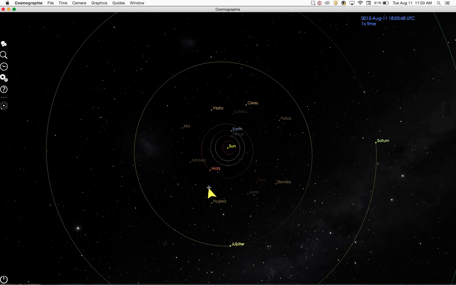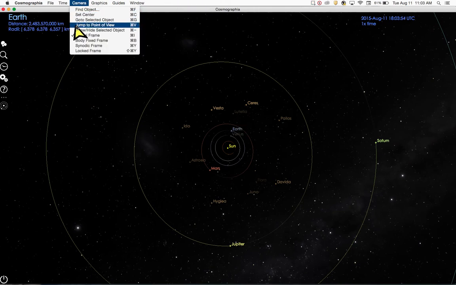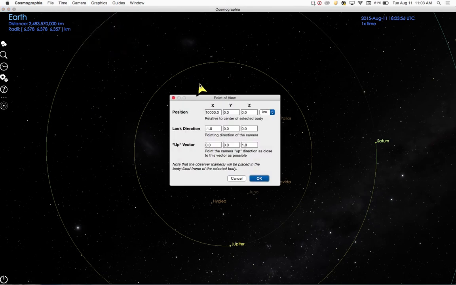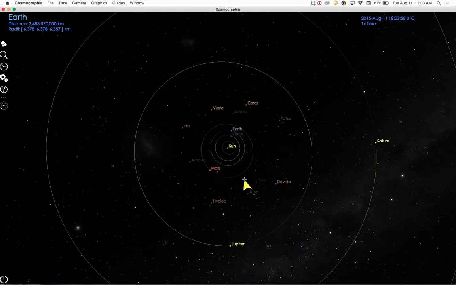To use the top menu, select an object, go to the menu bar, click Camera, and click Jump to Point of View. Then enter your values. To use the keyboard, select an object and press Command V.